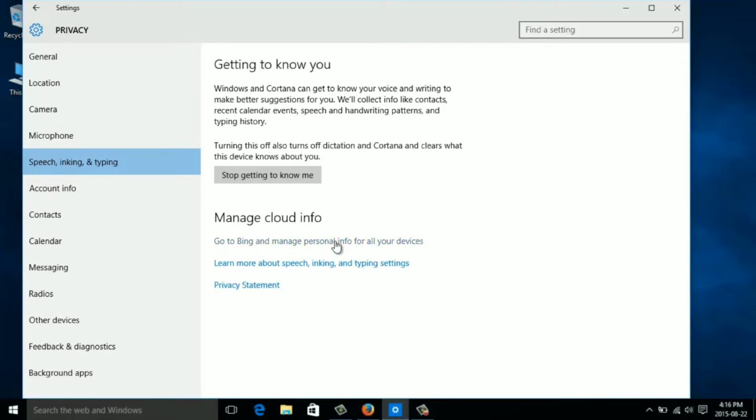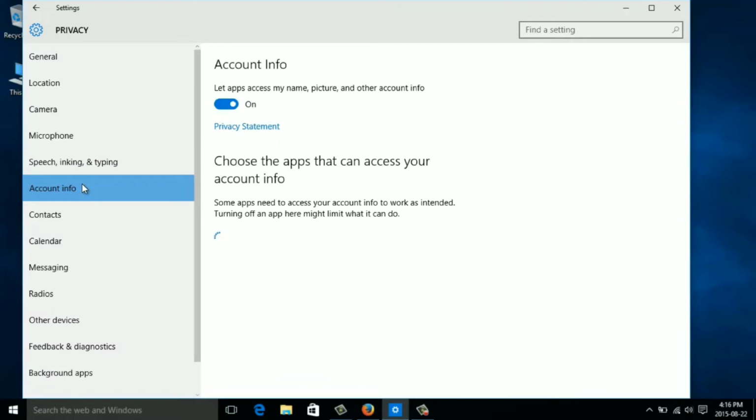Now, see down here, there's cloud info. So Bing can keep track of your information for all of your devices. So if you have a Windows Phone or something like that, then you can go in here and you can change your settings there. Okay, your account info. So let apps access my name, picture, and other account info. And then again, you can choose the apps that you're going to allow to do that down here.